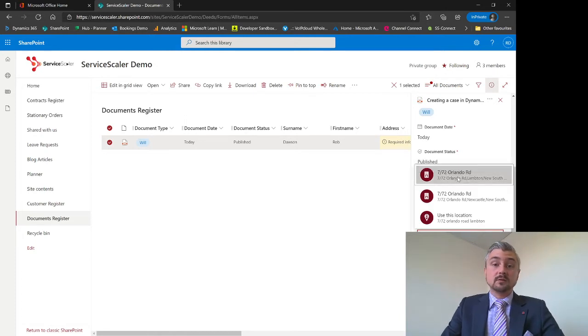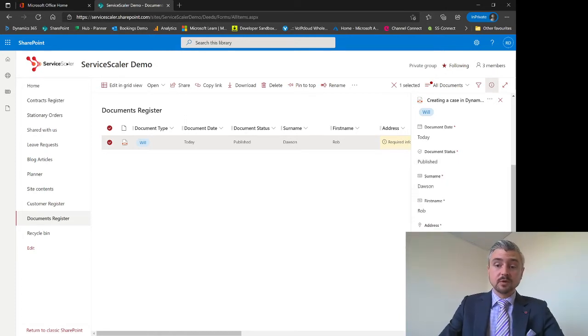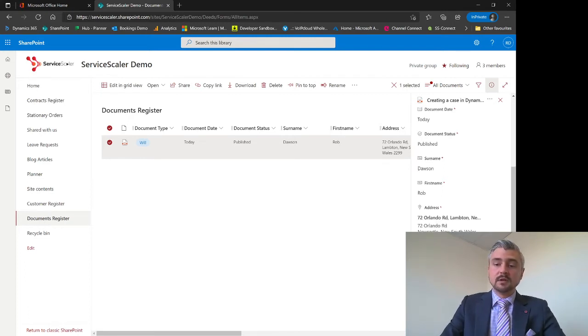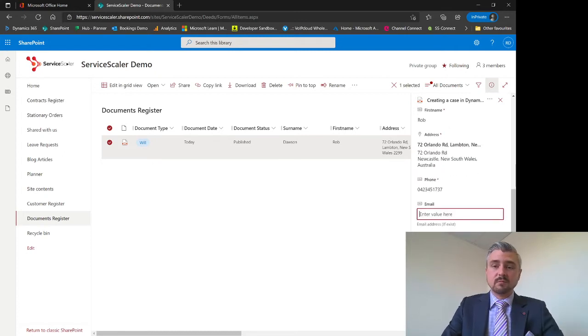It will validate that using Bing Maps. Put in the phone number, which is 0423 451 737. Put in my email address. You can see that there are required or mandatory fields, which have a little star on them, and then there are non-mandatory fields. Particularly for wills and that more elderly demographic, not all of them have an email address, but for the purposes of this, I'm going to put one in.